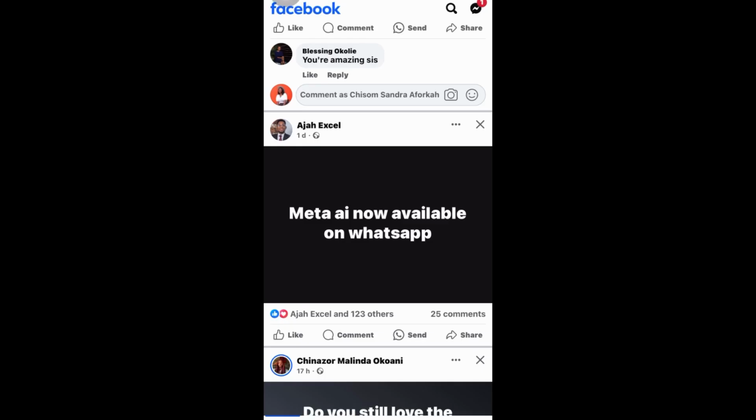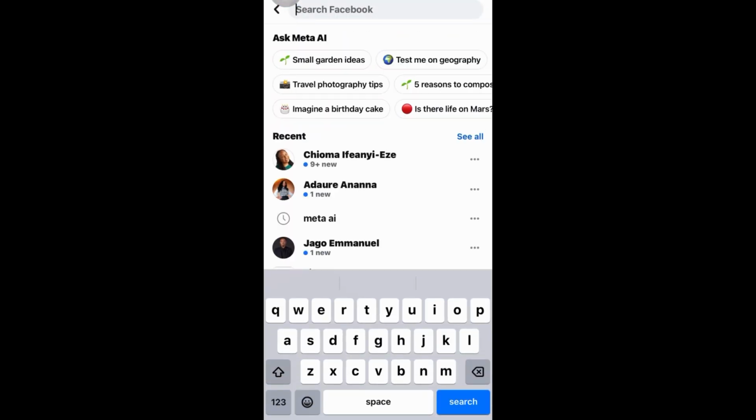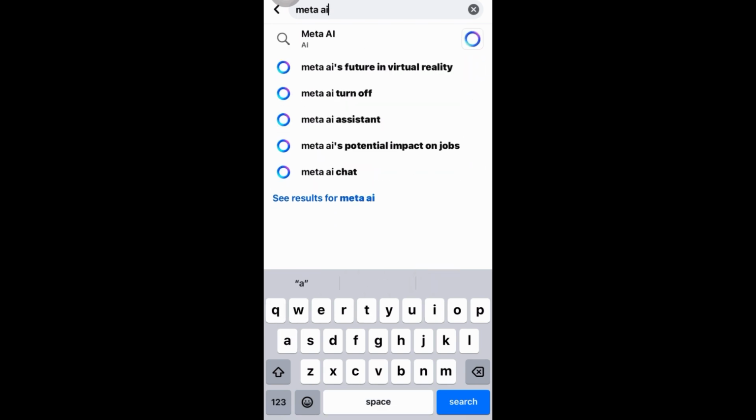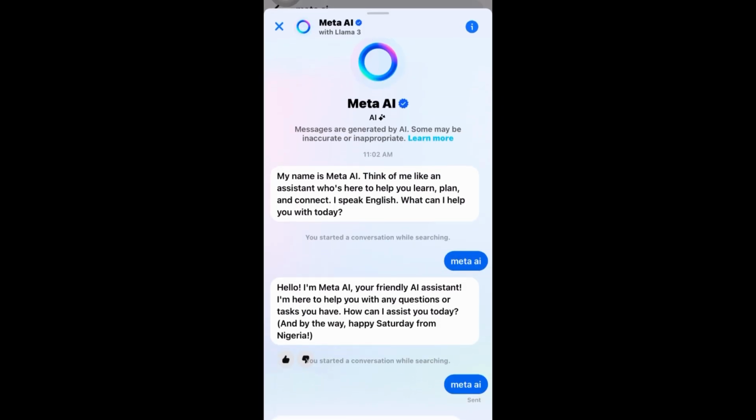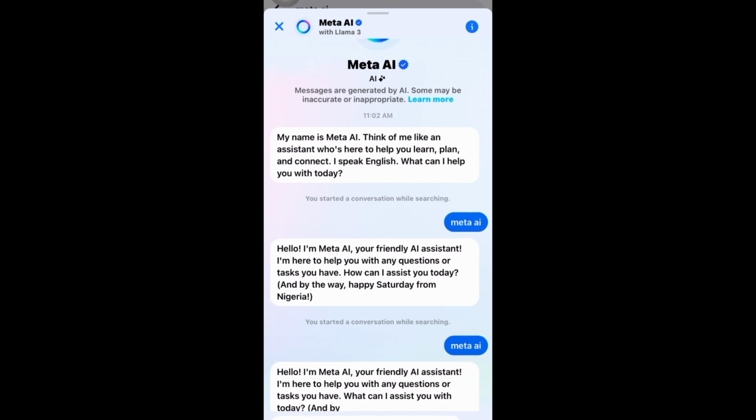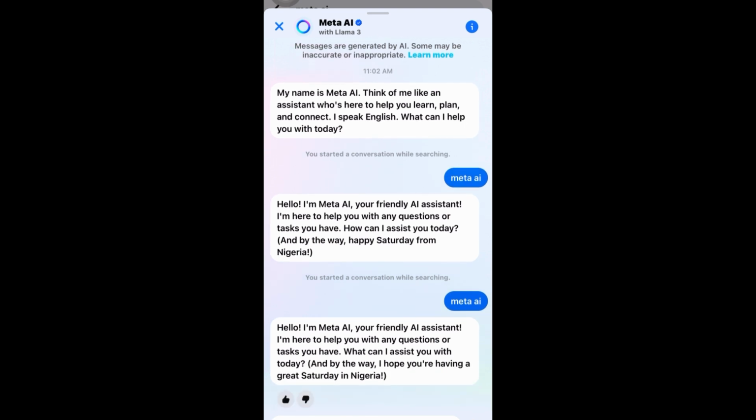So go to your search bar right here on Facebook. You can tap Meta AI, which I did, right? And this is the message I got. Hello, I'm Meta, blah, blah, blah, and this and that.